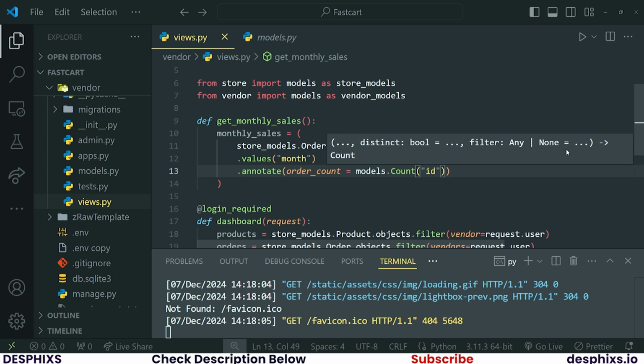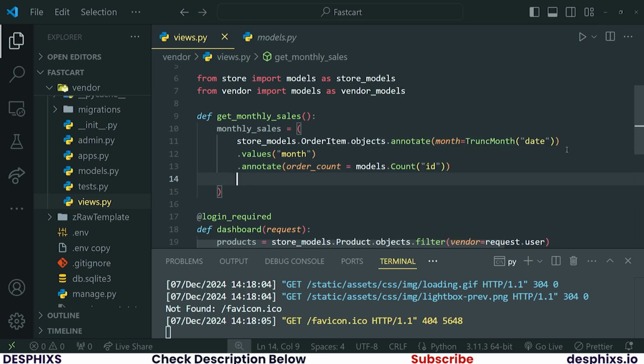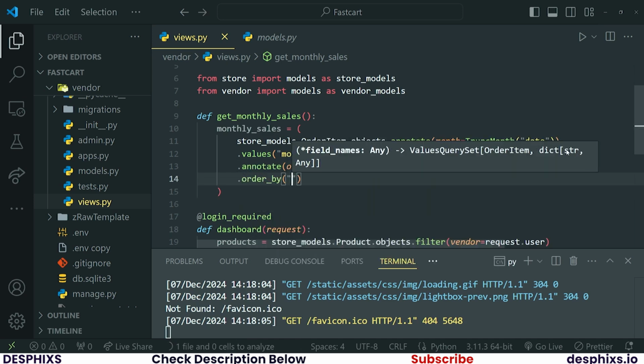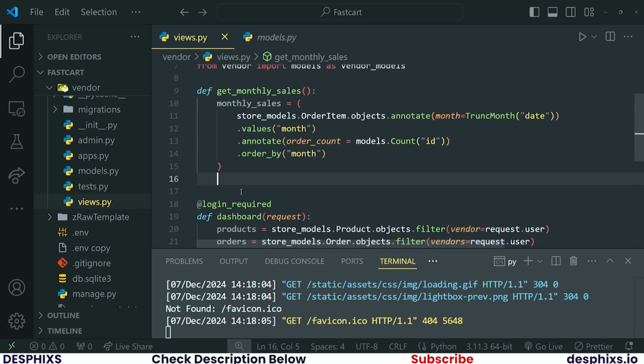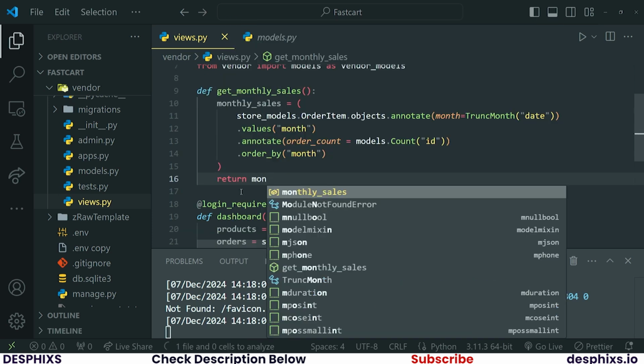What does this mean? This means we are not summing anything. We're not getting the average of anything. We're just getting the total monthly sales, the total sales that we have made in a month. And finally, I will order by month. Then I will explain what's going on. So order_by, then month. And we are done. Okay, this function is to return something. And that is going to be the monthly sales.